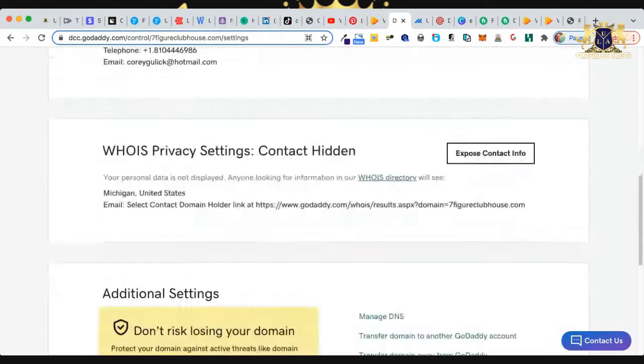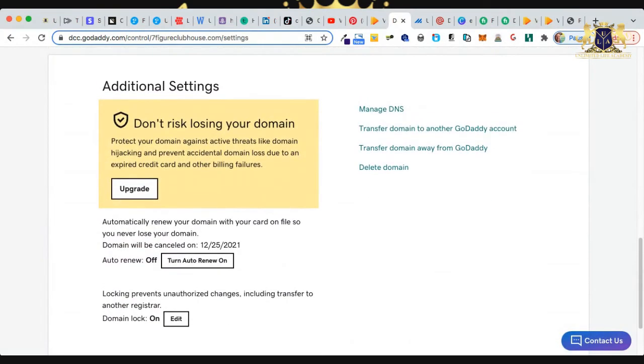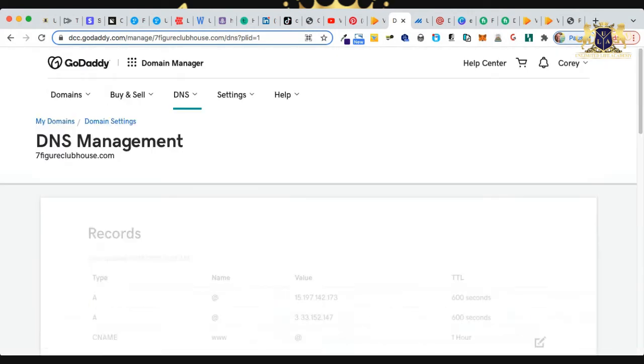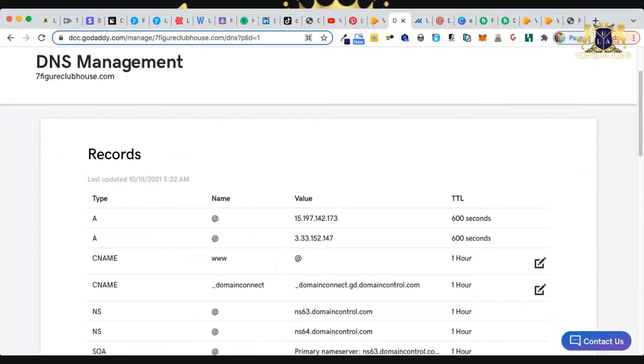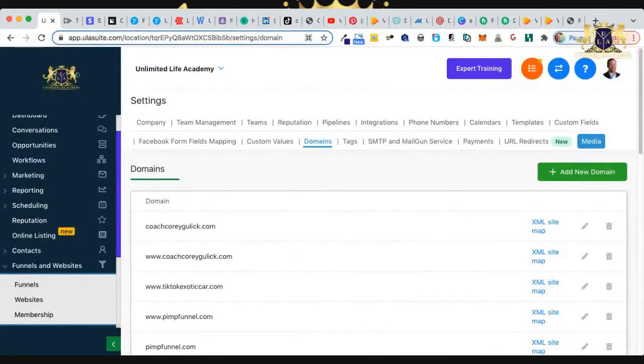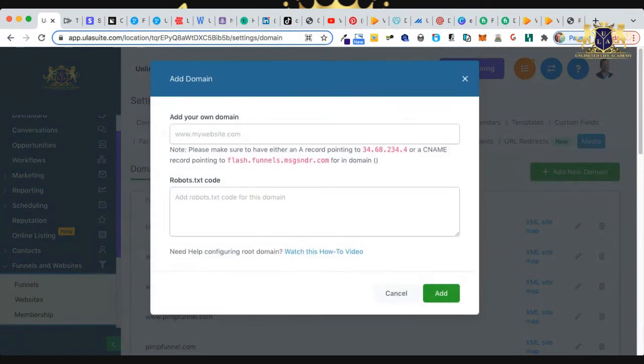Inside of GoDaddy, it's pretty easy. You just click on the domain, go all the way down, and on the right-hand side you can see where it says manage DNS. You're going to click on that, and then you just have to add two records. You need to add an A record and then a CNAME record. With GoDaddy, I can just update this one, because you're just going to do a CNAME with a www. So first of all, we're going to click add domain.